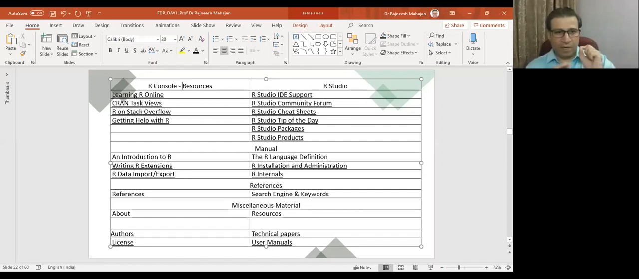Then it focuses on the R console on CRAN, task views, R on Stack Overflow. Getting help on R is more important. Introduction to R and writing extensions is important. Then importing files is possible. References, authorized licenses are available in both cases. Here we have RStudio, where RStudio is dependent upon IDE support. I will show you. RStudio has a separate community support and forums where you can become a member of it. You can have the latest learning about various R things.